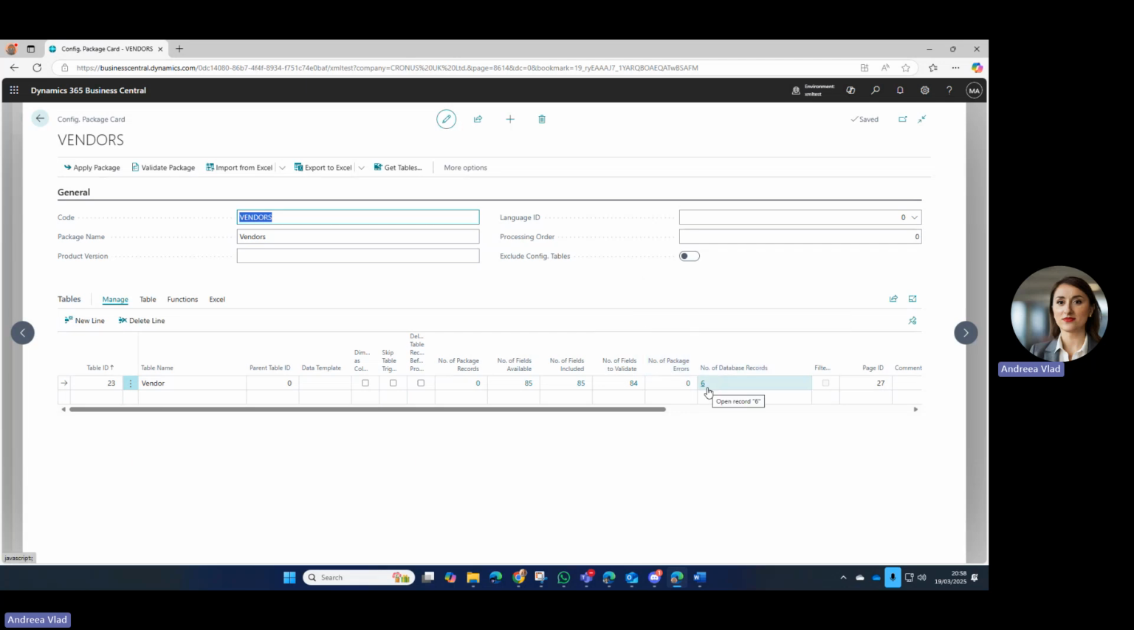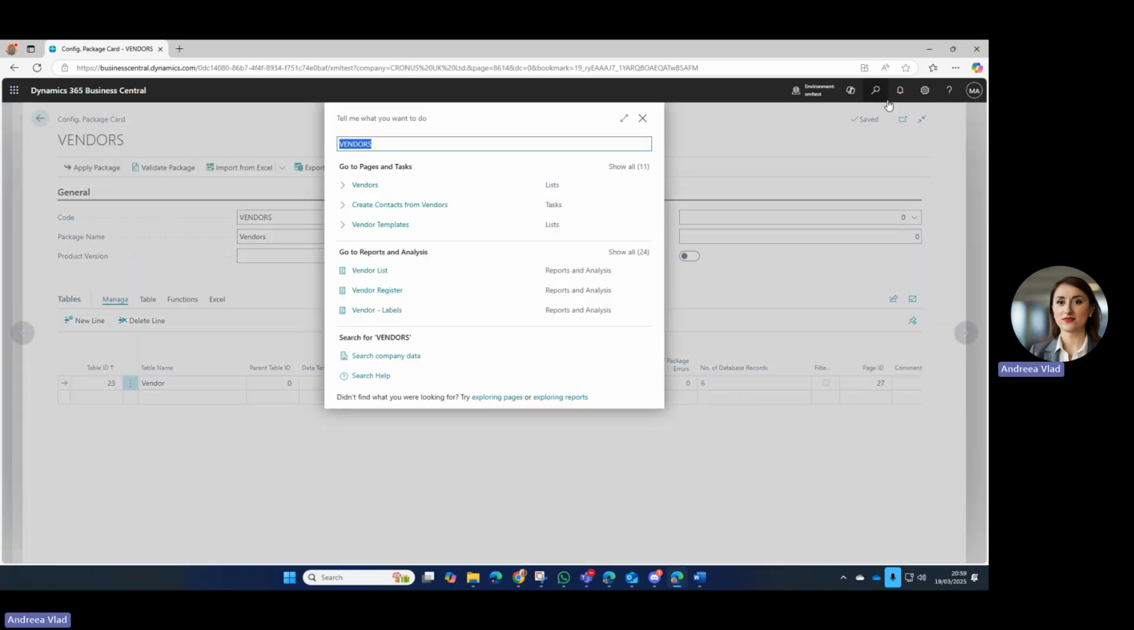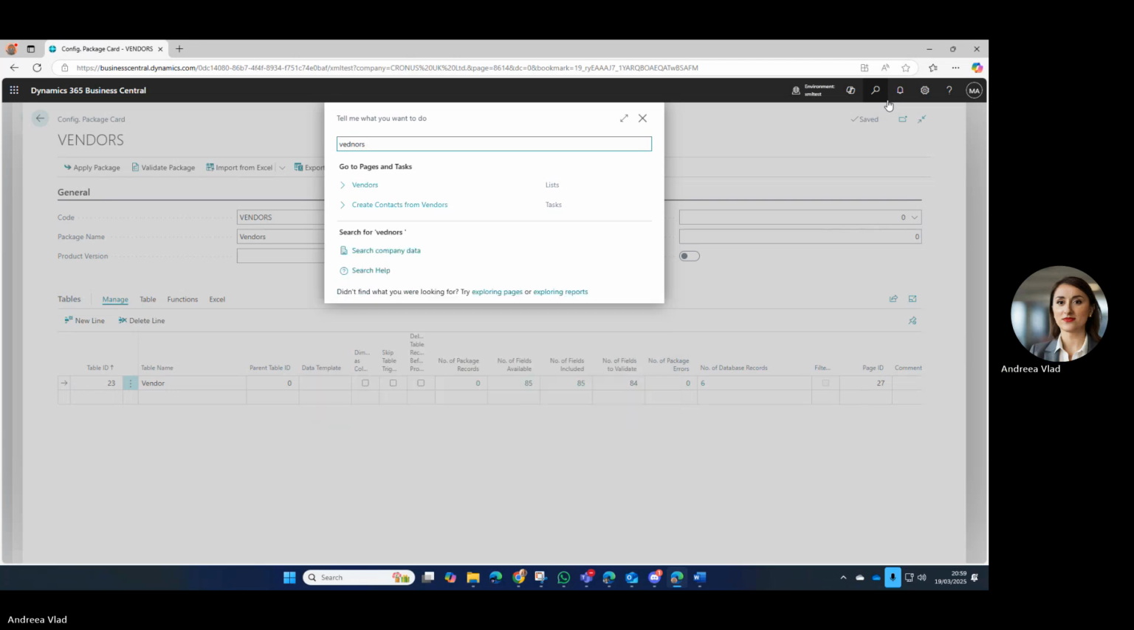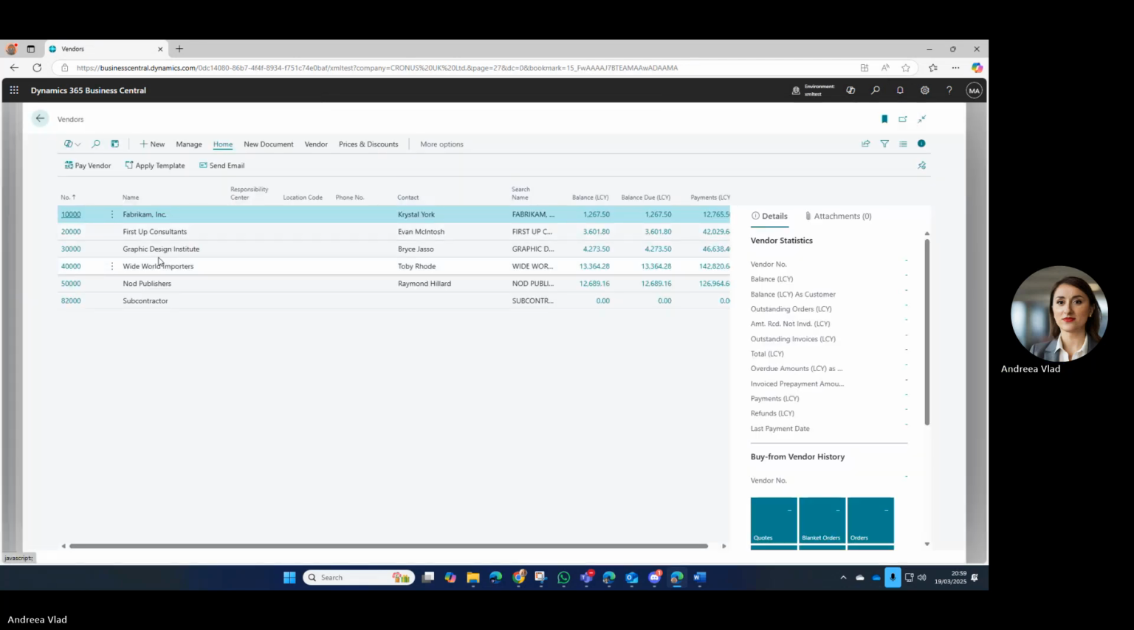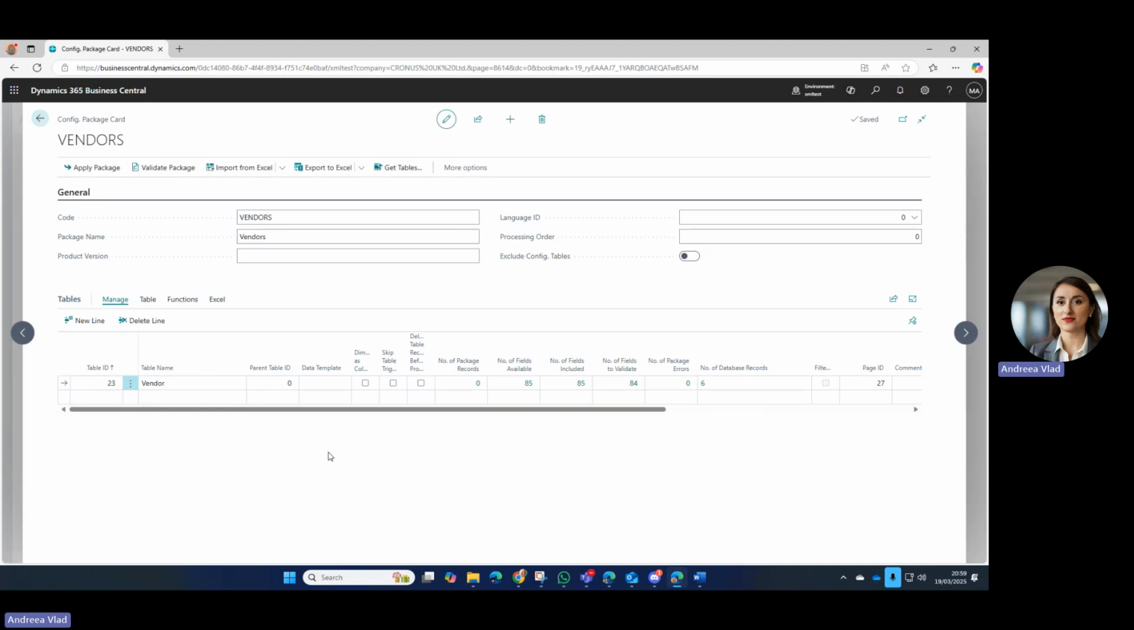This line is also giving you some information of the number of database records. It says 6, which means that in the system now you've got 6 database records. If I go now to vendors, then you see here that I have 6 vendors. So these are my vendors.